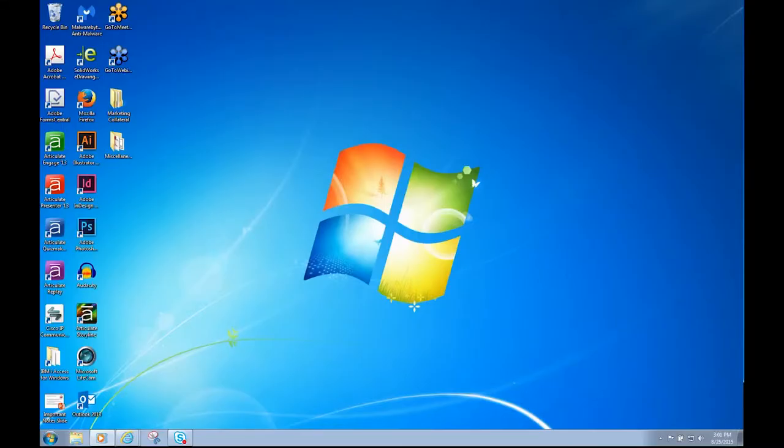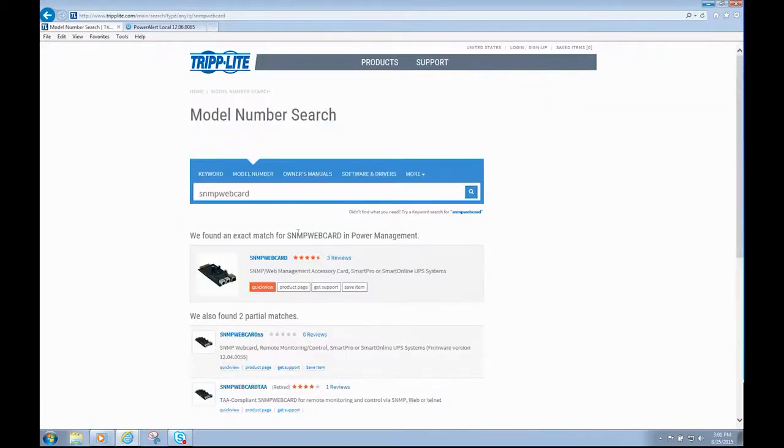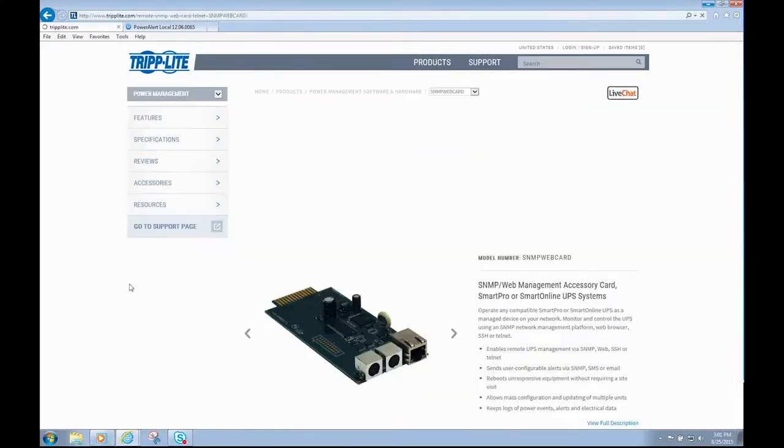In this video, you'll learn how to use Tripp Lite's Mass Updater tool to upgrade firmware on an SNMPWEBCARD. The first step is to go to Tripp Lite's website at www.tripplite.com. On the home page, type SNMPWEBCARD into the search bar at the top. Click Enter, then select the product page for the SNMPWEBCARD.